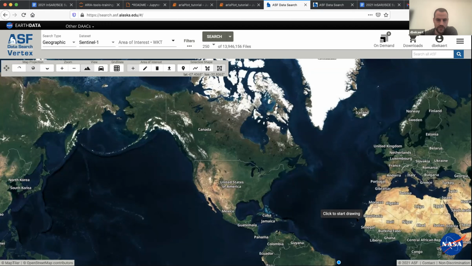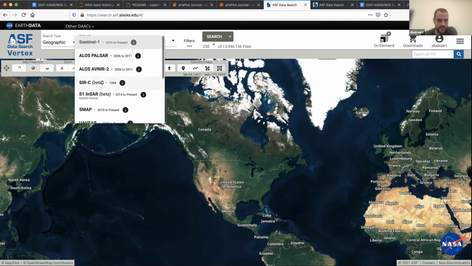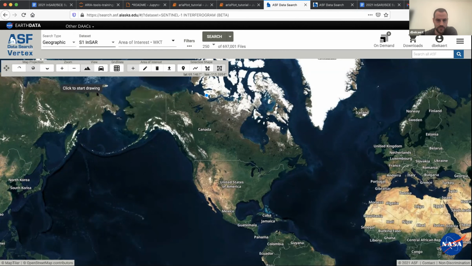One way is to go to the Vertex page, which is the ASF DAAC search engine. You can Google that page, ASF Vertex, and when you click on the link, you will end up over here. And to find those sample data sets for ISCE, you would change this data set to S1 InSAR beta. So it's considered an InSAR beta product.